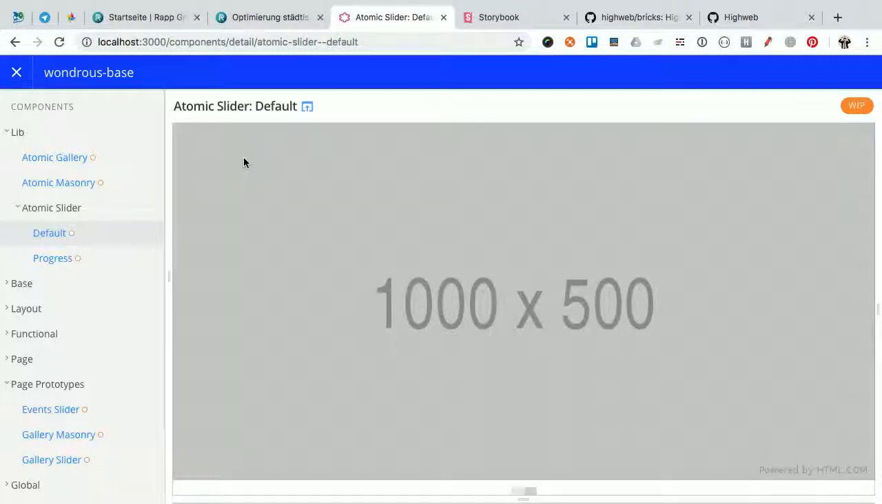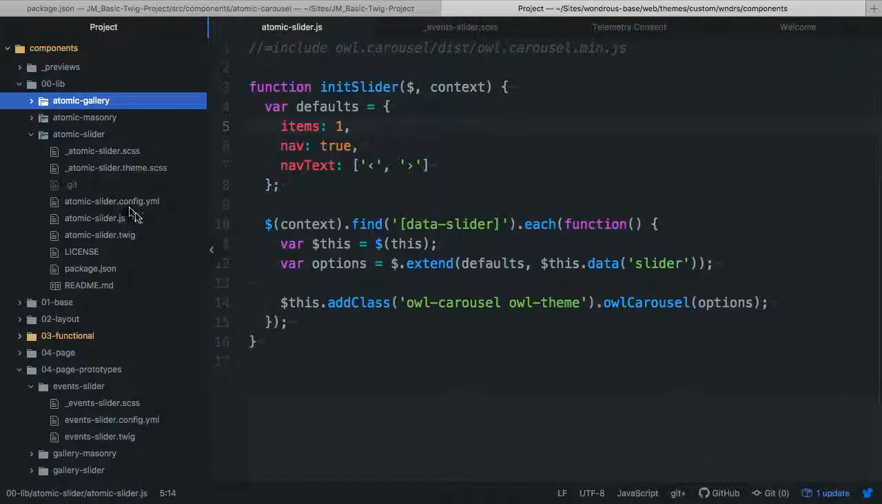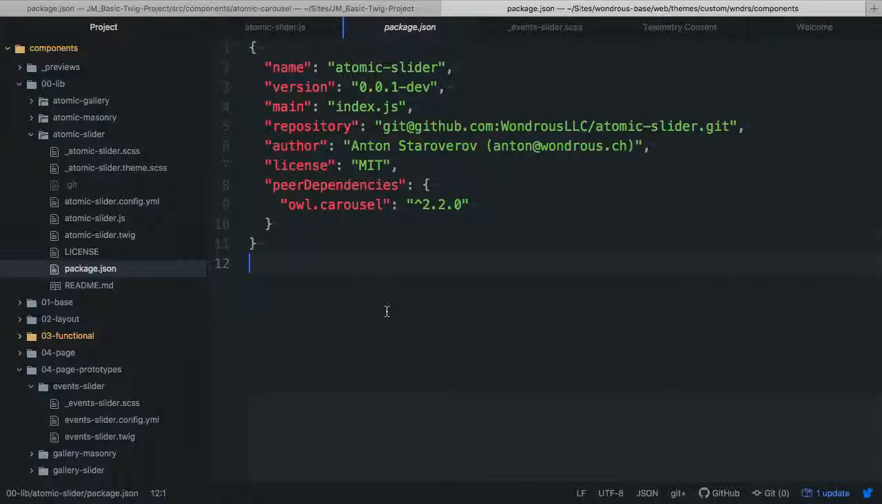So let's start from the carousel. Let's quickly look at the code. Is it visible enough? So here is an example of a component built in this way. We have a folder. Here the name is atomic slider or just slider. It's the whole folder. It's a regular yarn package. Here we define just a name, version, and so on, and also a dependency like Owl Carousel. In this example, we will use Owl Carousel.